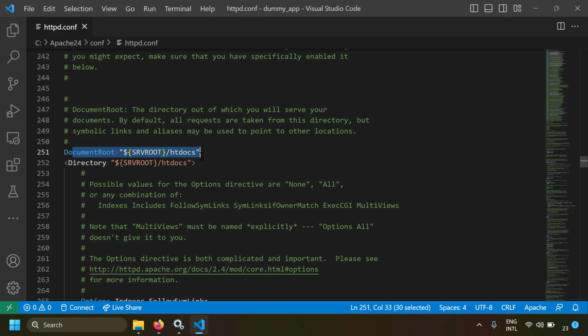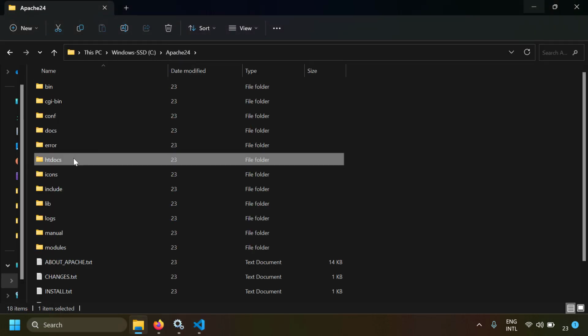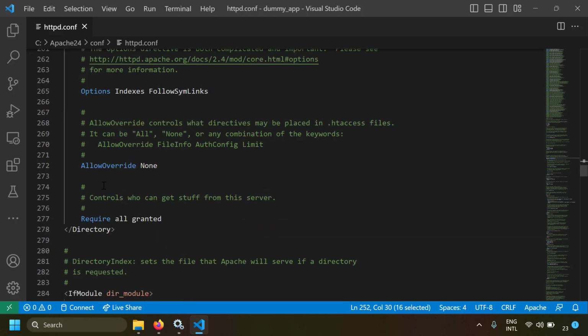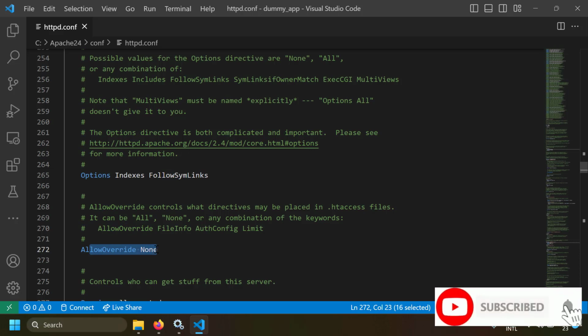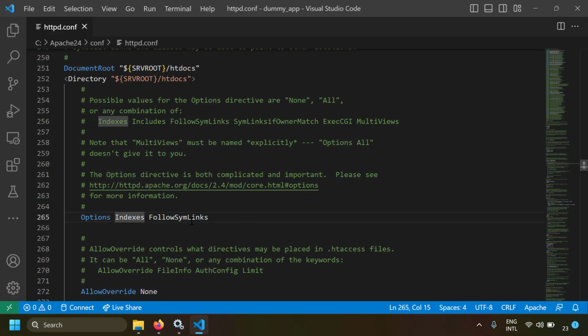And now you have to configure permissions to this folder, right? So that's why in the directory directive, you are just selecting this folder which is htdocs inside the server root, right? In Apache 2.4 you have a folder called htdocs in the server root. So you're writing rules for the directory which is server root/htdocs, and here you are writing require all granted. That means people can see this folder, and you're writing allow override none. That means if you have a htaccess file, you can't override this configuration. And then you're telling options, indexes, and follow symlinks.